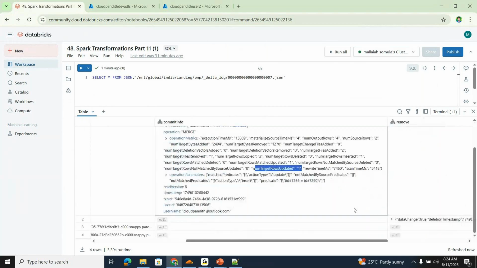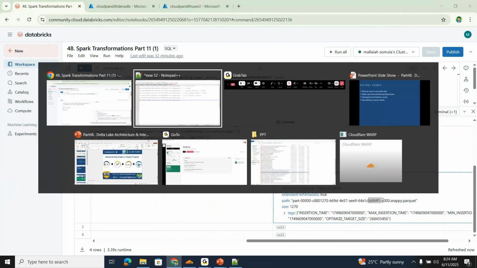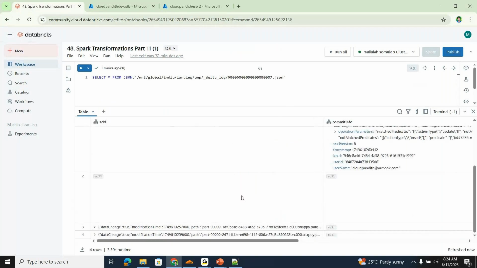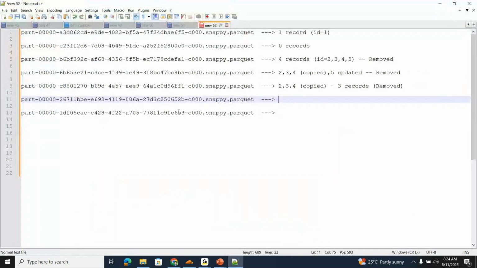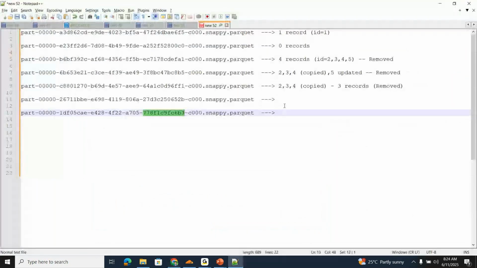Now what is the file that got removed? Let's understand that. So this is the file that got removed. FF1 is the file which got removed. Okay, this is a removed file. And it is very clearly stated 2 and 4 are copied, but we don't know where they are copied, so let's expand this. This is the file which got added, 6B3. In this, the number of records is 2. What are those two records? ID2 and ID4. These two records are added. Okay, 2 and 4 are copied into this.